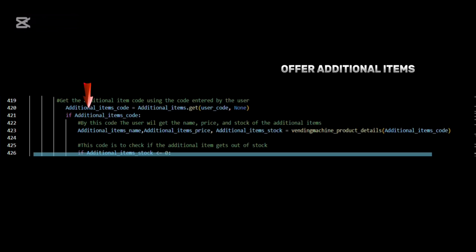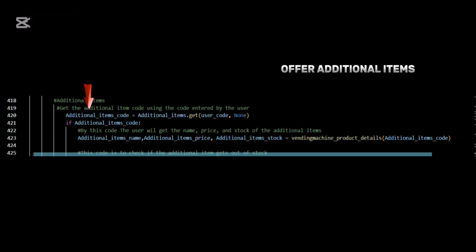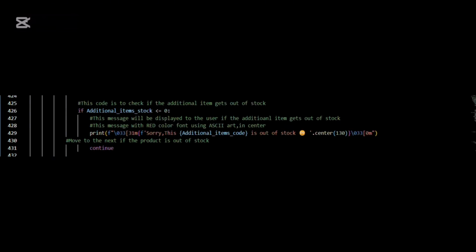This code checks if the entered code matches any additional items stored in the additional items dictionary, and the get function is to retrieve the code for the additional item. If a valid additional item code is found, the if statement is executed. This code retrieves the name, price, and stock of the additional item. This checks if the additional item is out of stock. This prints the message that the additional item is out of stock and can't be purchased.